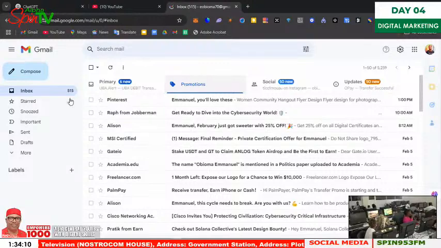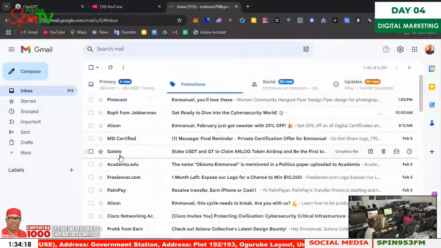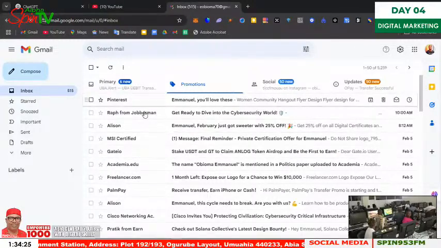Now, can you see Pinterest sending me messages? Right? Can you see Ralph from Joverman, Alison, MSI certified, Gate.io? Can you see all these things? These are email letters, like newsletters from these brands. Maybe because I subscribed to newsletters, or maybe because I signed up through their website. Do you understand? These are the works of email marketers.